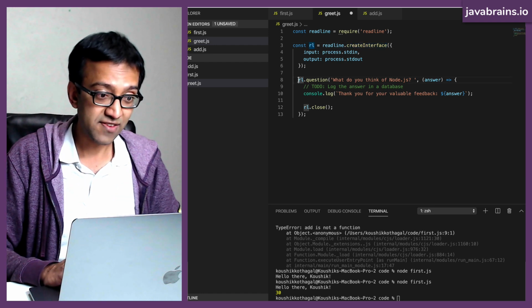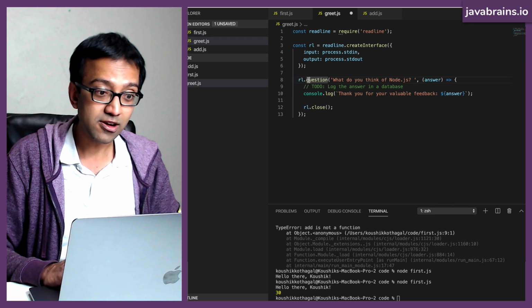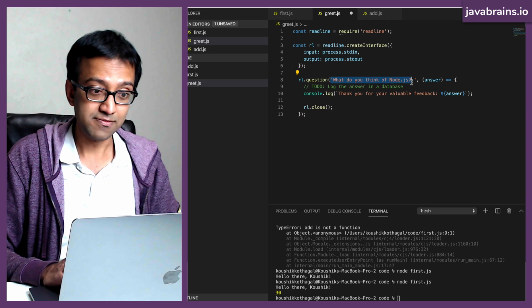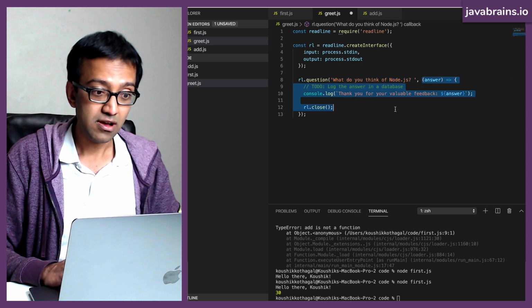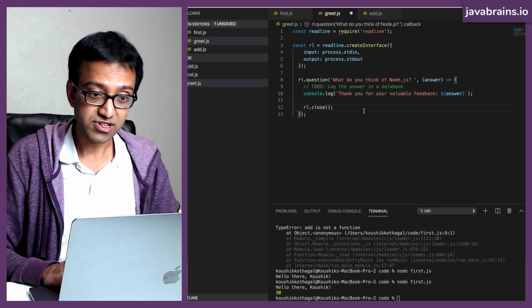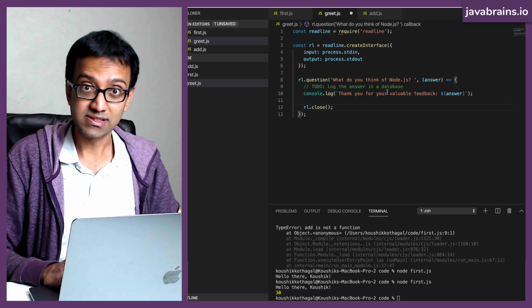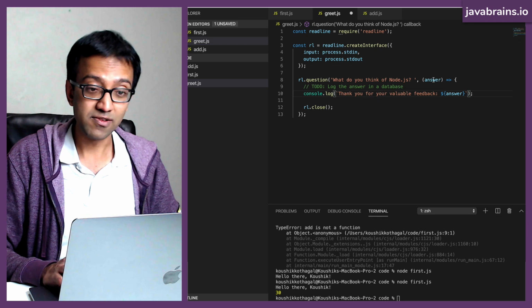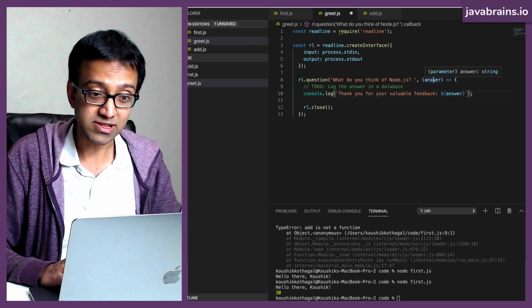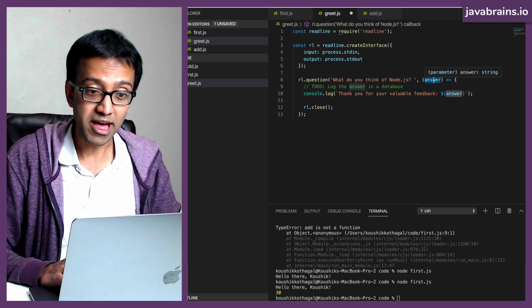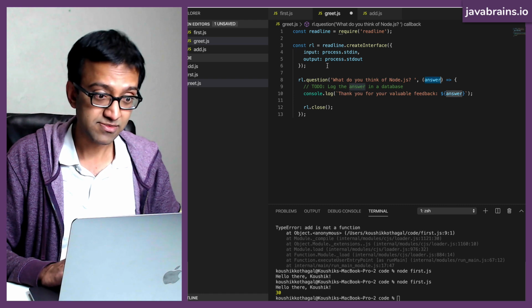And then on this interface object, I can actually do a dot question, and I provide a question. And then it accepts a callback, which is what the response is, right? It's basically whatever the user has entered as a response, it's going to call this callback with that answer, okay? So let me illustrate what this looks like.